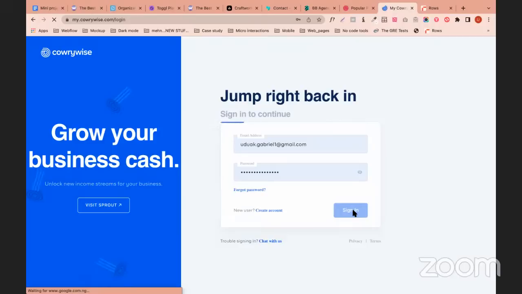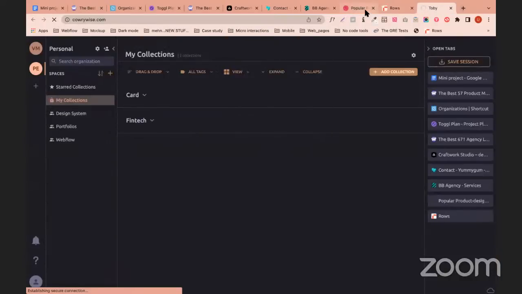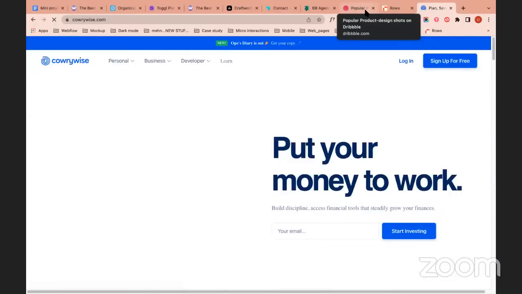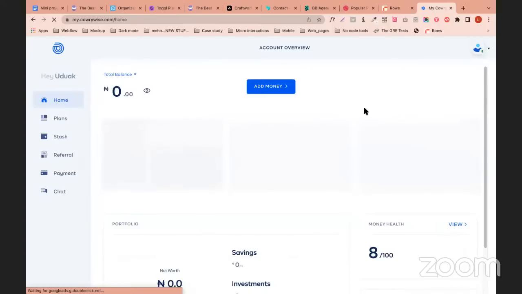Trust me, this is a mini project. Do you know what your full project is going to look like? Man, it's taking forever to load. Carrywise is well detailed, so that's why I want to use Carrywise. Hold on. Okay, so this is the Carrywise dashboard.